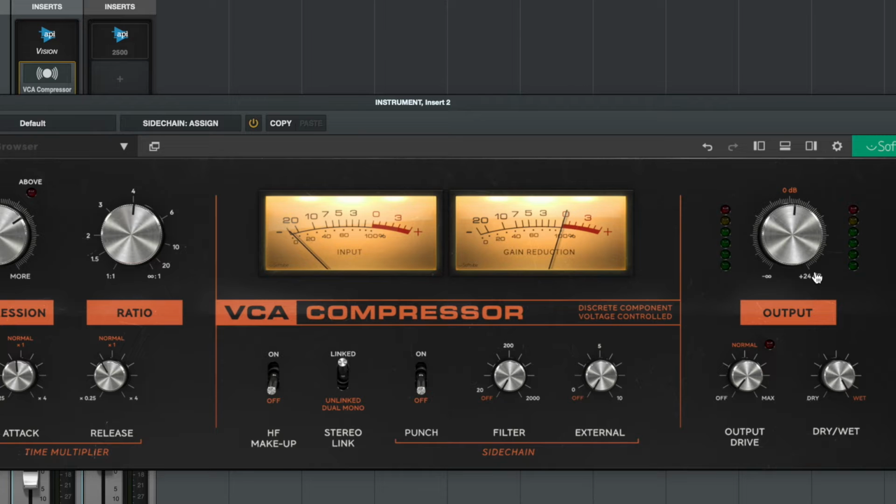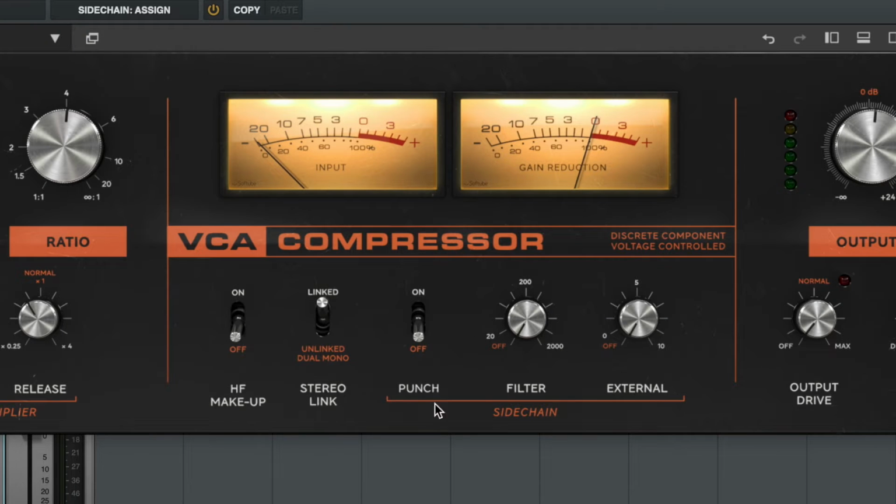And so you're probably quite used to having those parameters and those types of meters on compression plugins. Let's have a look now at some of the things that are maybe a little bit more unique to this plugin, and let's start to have a listen to some examples. So the first is this high frequency makeup parameter.